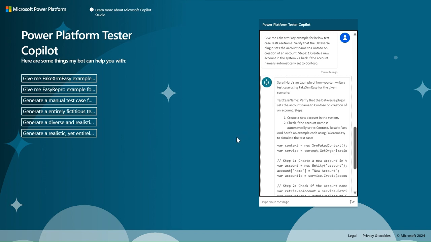The next one is the FakeXrmEasy automation test case. Here I'm saying give me a FakeXrmEasy example for the below test case, and I give the test case along with the test case description. What this does is convert that natural language into FakeXrmEasy code as outlined here.